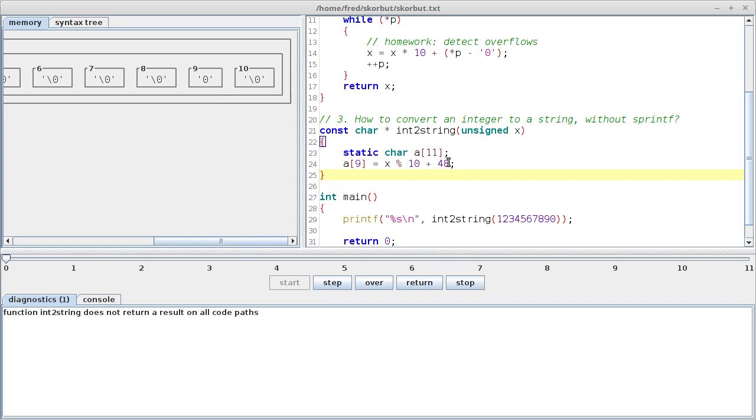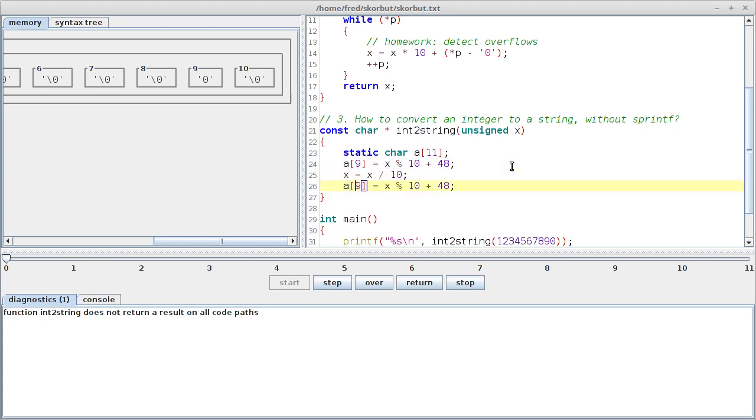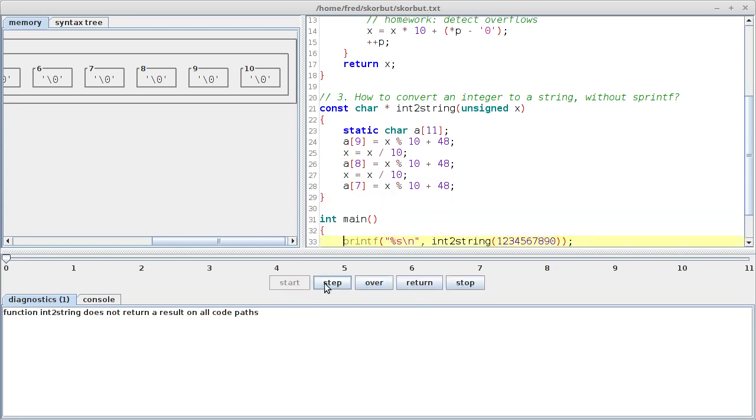Okay, so how would we generate the next number? We could simply divide by 10, then we would essentially cut off the 0, and then we can store the next digit at the next slot, right? And then we can cut it off again and store the next digit at the next slot. Let's see if this works. And if it does, we can transform it into a loop.